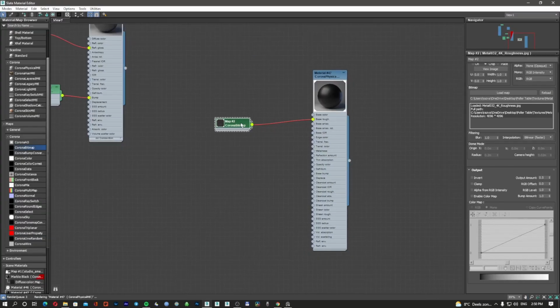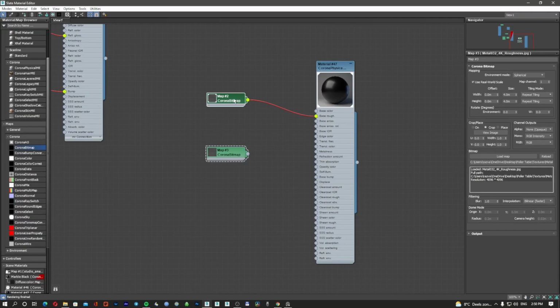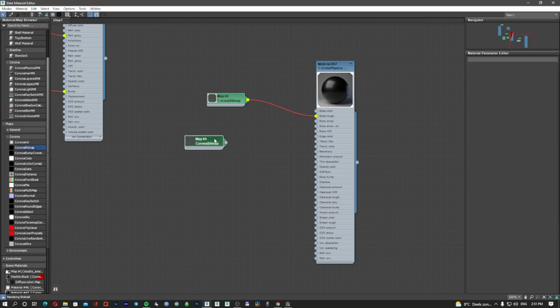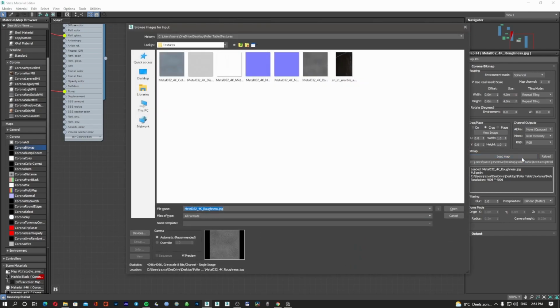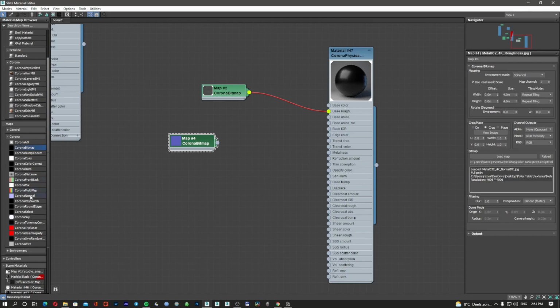Add also normal map. Copy this with the shift. So I have the textures already in the same size, and then I'm gonna load from here the normal map. I'm gonna take the DX. For this to work, you need to add another Corona normal. Plug it here and then go to the bump, which you can see here.